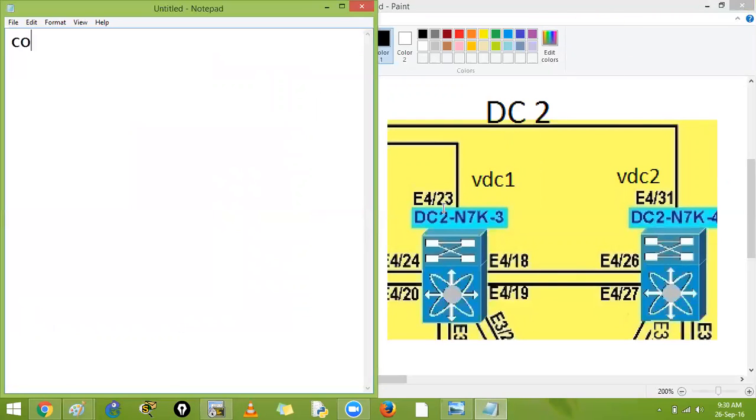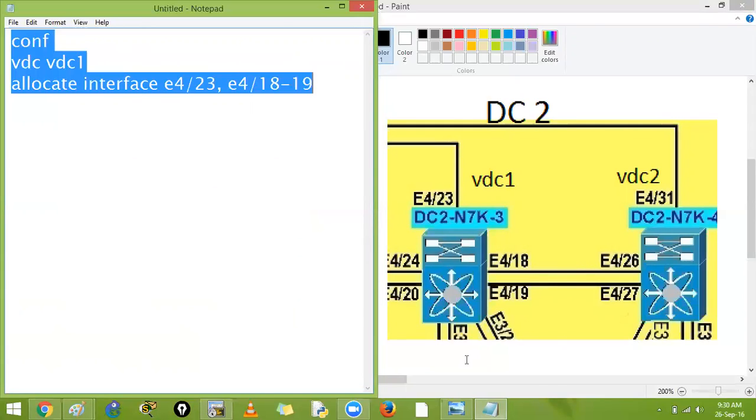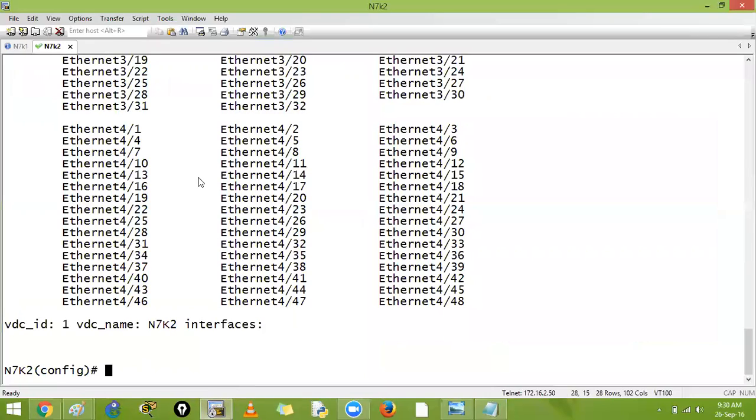So how do you create a VDC? You be in the global configuration mode and you say VDC1, allocate interface E4/23, E4/18 and 19, right? So there are these three interfaces that I require for these two VDCs to communicate. So I will copy these commands and push them to N7K2.